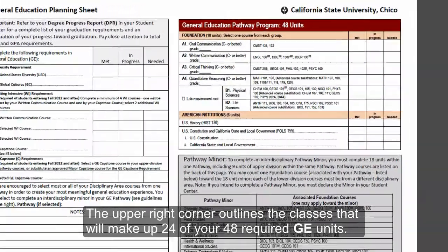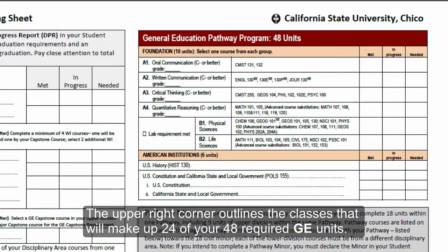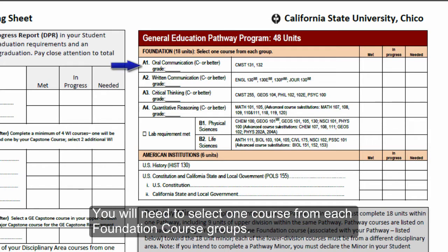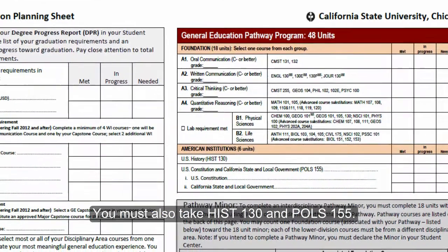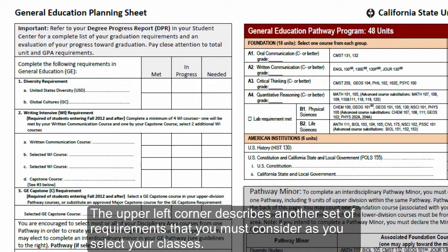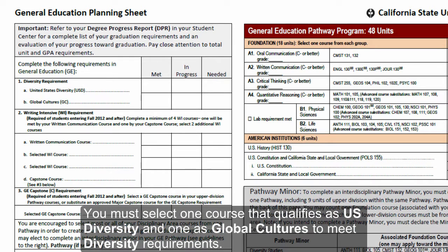The upper right corner outlines the classes that will make up 24 of your 48 required GE units. You will need to select one course from each of the foundation course groups. You must also take History 130 and Political Science 155. The upper left corner describes another set of requirements that you must consider as you select your classes. You must select one course that qualifies as U.S. Diversity and one as Global Cultures to meet diversity requirements.